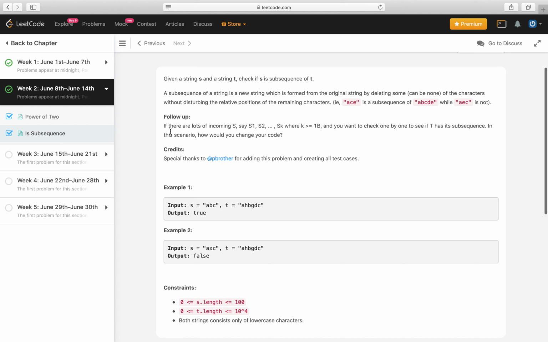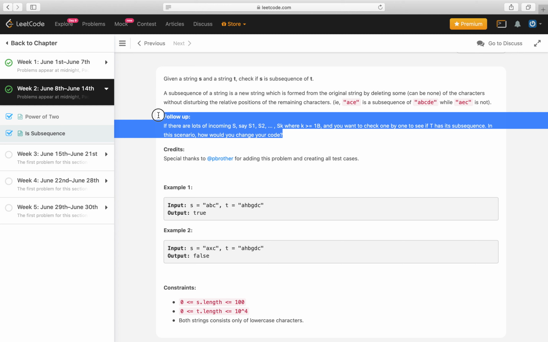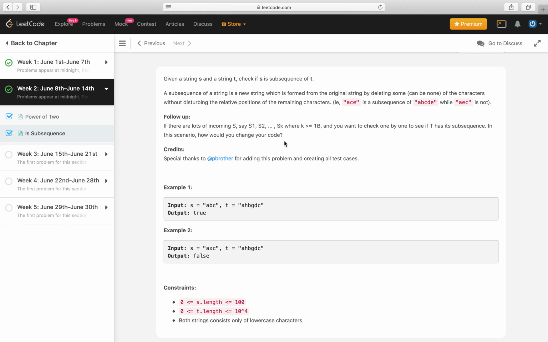There is a follow-up also. If there are a lot of incoming s, say S1, S2, ..., Sk where k is greater than or equal to 1 billion, you want to check one by one to see if t has its subsequences. In this scenario, how would you change your code? We will do the follow-up once we are done with our basic approach, and then we will see how we can optimize the code.